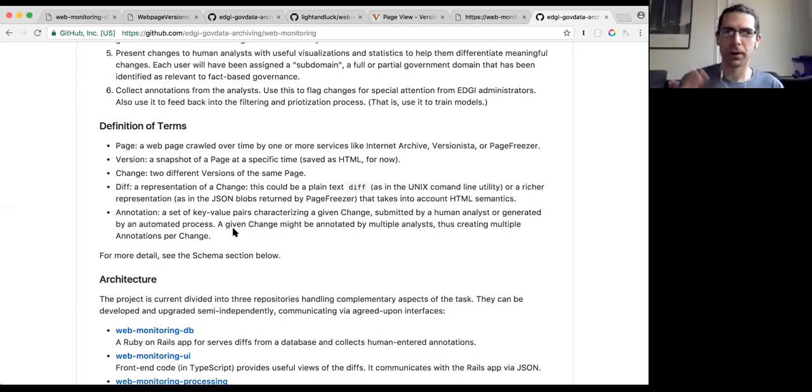So you might have heard in Slack some people talk about PageFreezer's diffs. PageFreezer also has a tool, which is actually pretty much totally disconnected from their archival system, that will do diffs. And Dan has looked at it. I have not looked at it at all.